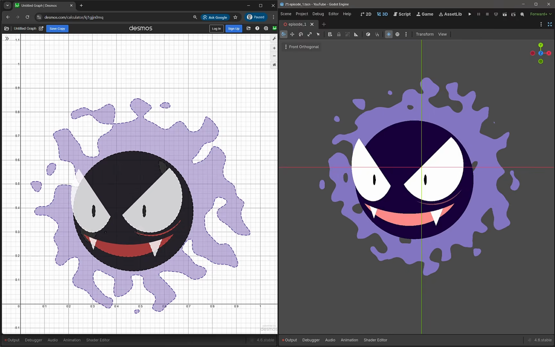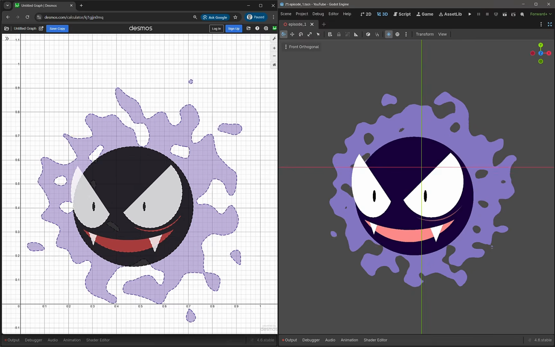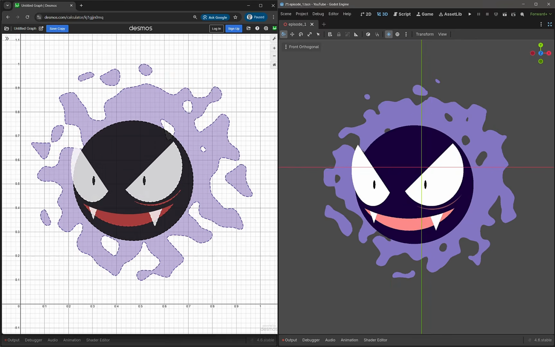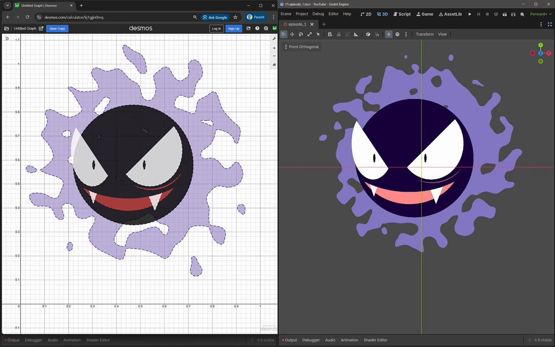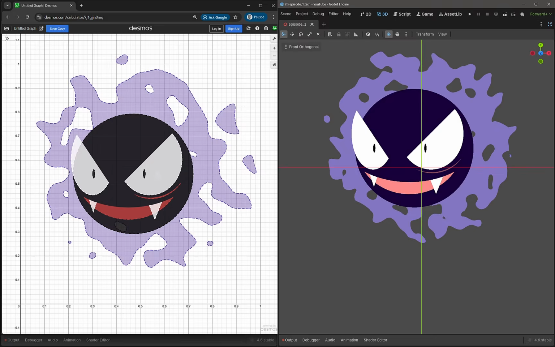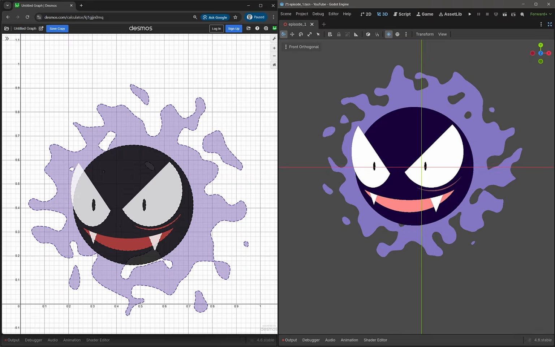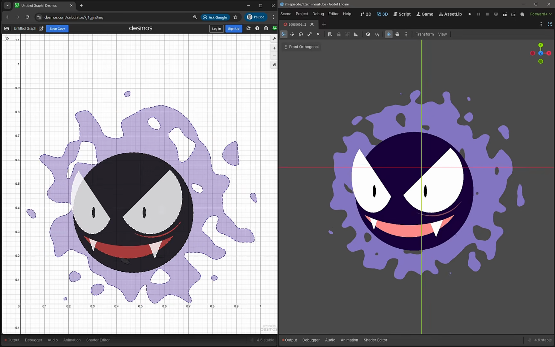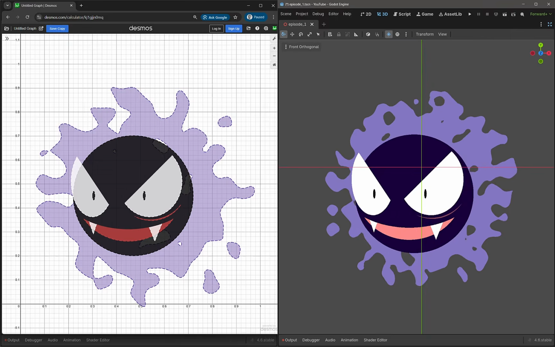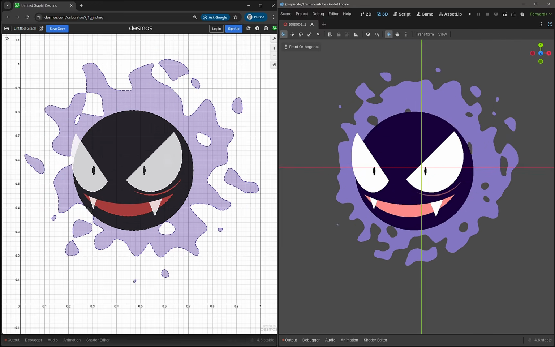Today we are going to recreate this procedural Gastly in Godot. First, we will work with inequalities and mathematical equations in Desmos to build the basic shapes. Then we'll translate those same operations into Godot Shader's language, GDSL, to render the character on a QuadMesh.